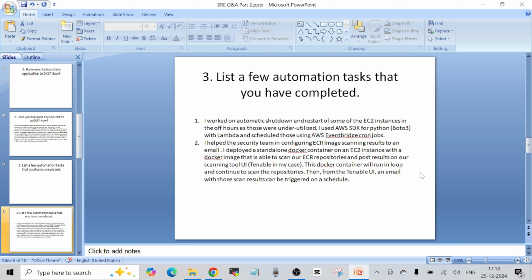post the result on our Tenable UI, and then from Tenable UI we can configure an email to a distribution list of our choice. So that's what I did. I helped the security team in configuring this ECR image scanning results to an email. I deployed a standalone Docker container on an EC2 instance with the Docker image that is able to scan our ECR repositories and post results on our scanning tool user interface, which is Tenable in my case.